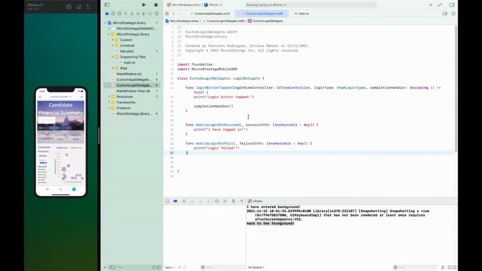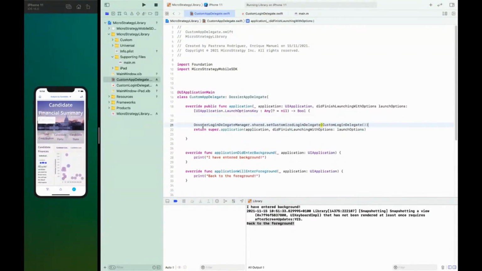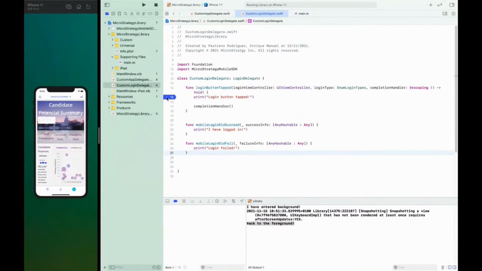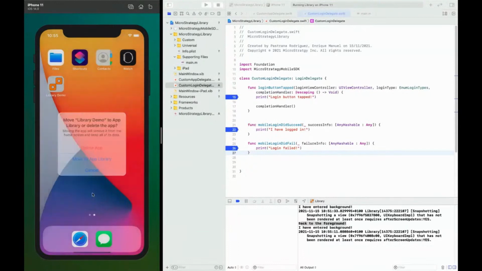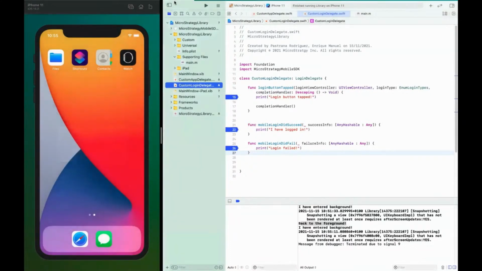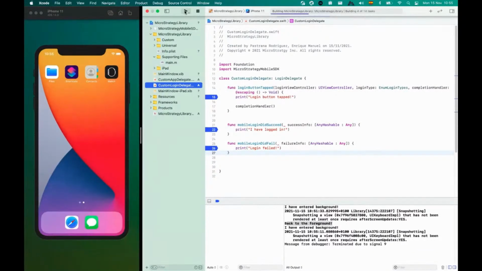So we need to do one thing, which is to register this login delegate in our custom app delegate. Have we done this? I think now we are good to go. Let's set some breakpoints in our test delegate. So we can start from scratch, clean the folder, and run our application. Let's see how it goes.